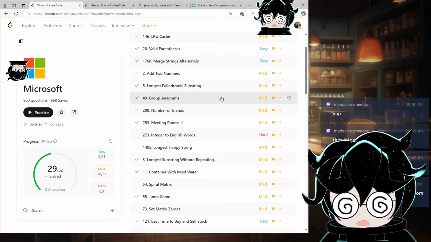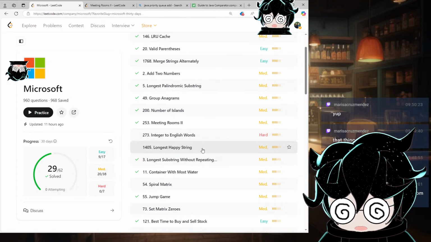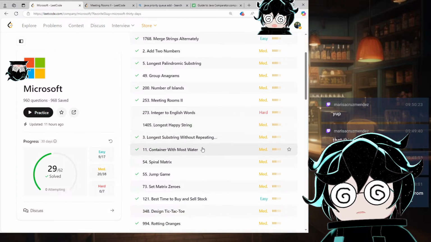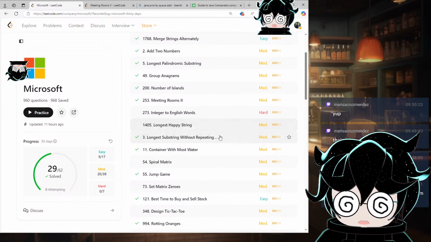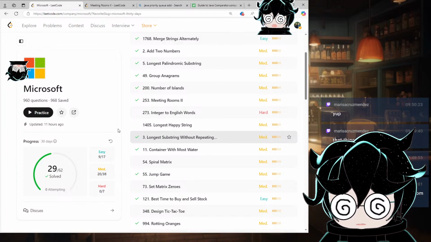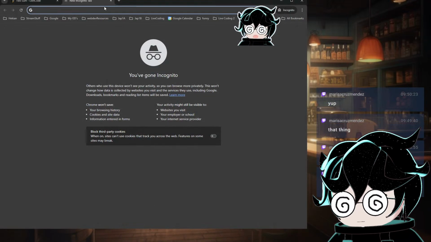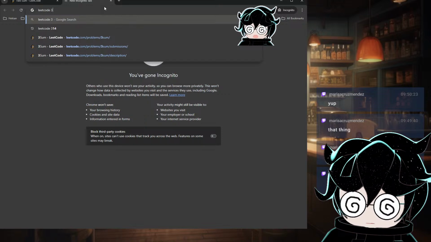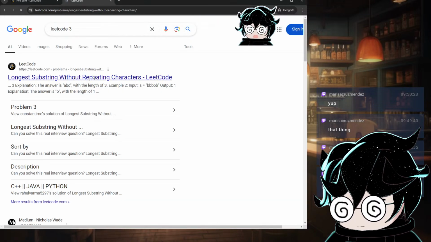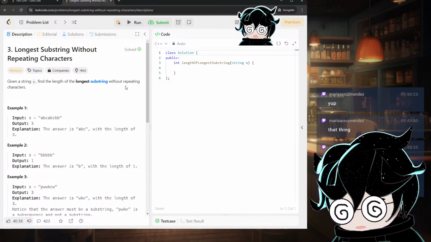Okay, more questions. Integer to English words? No hard questions, please. Longest happy string, we've done that very recently. Longest substring without repeating characters. I think we've done that really recently too. Leetcode 3. Yeah, we did this really recently, right? Longest substring without repeating characters.